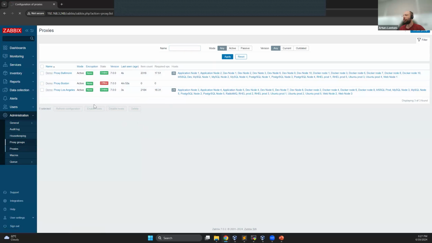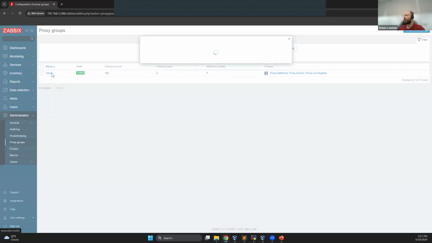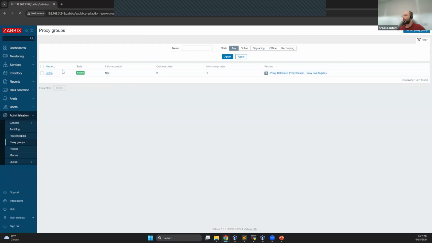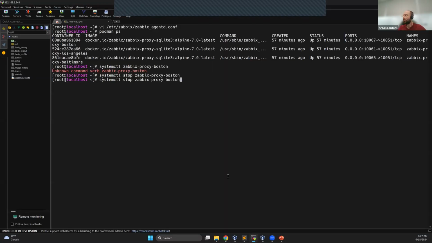Now let's do one thing. Let's change the minimum number of proxies over here for the demo group. I will change it to minimum number of proxies 2. I can currently see I have 2 online proxies with minimum number of proxies also being 2. So let's bring down one more proxy and essentially bring the whole group offline and see what happens. So I will bring down proxy Baltimore.